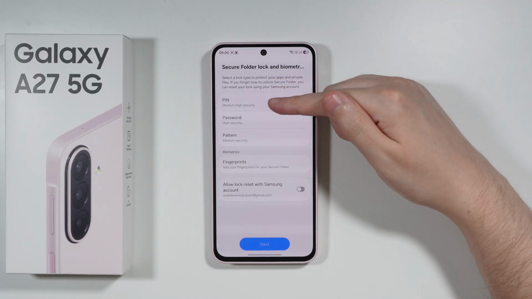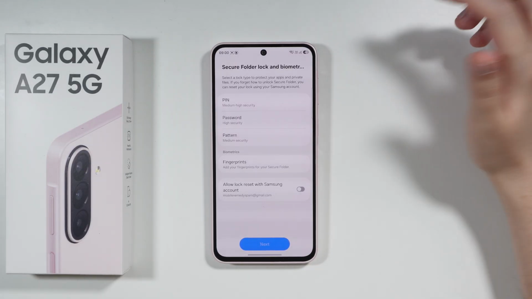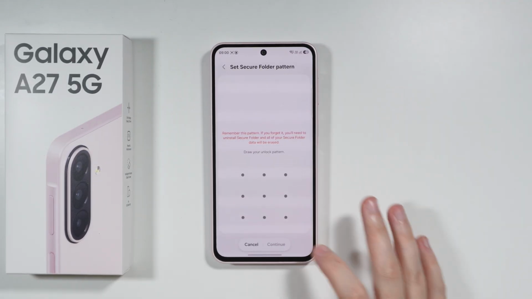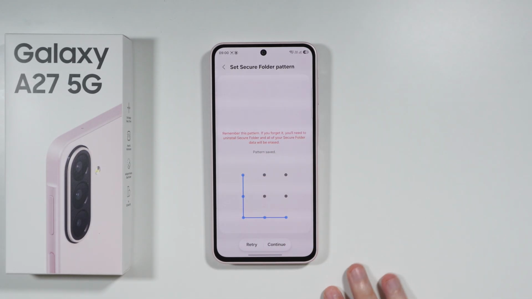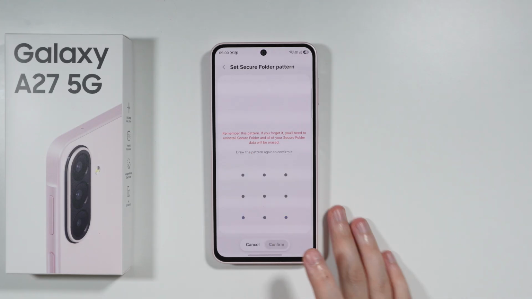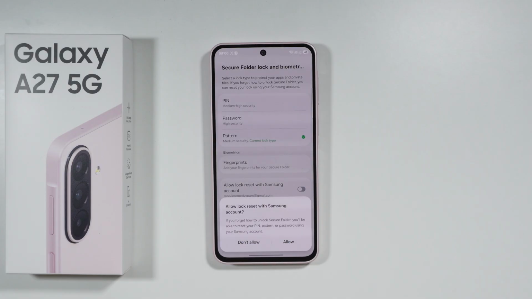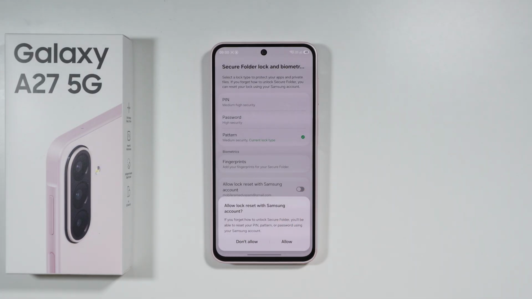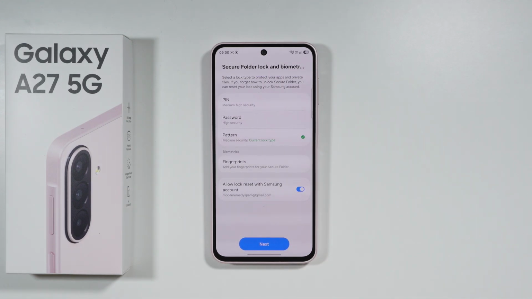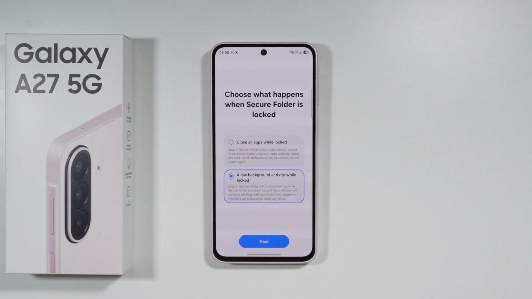Now we should be able to choose either PIN, password, or pattern, depending on what type of password you want to use for the secure folder, and enter your password twice. So enter the password for the first time, tap on continue, and then enter the same password again and confirm. Now you can also use your Samsung account in order to be able to recover the password in case you forget it. Of course, it is recommended to do that, but you don't have to if you don't want to. And then we can go next. And also, by the way, we can set up fingerprints as well. So let's go ahead and go next.